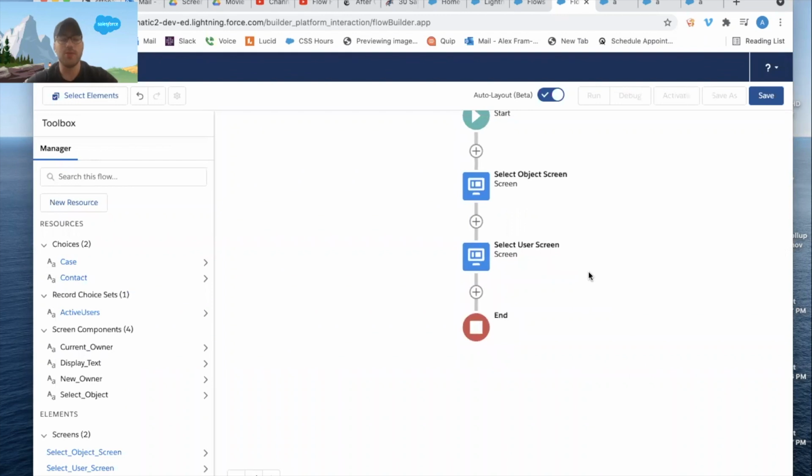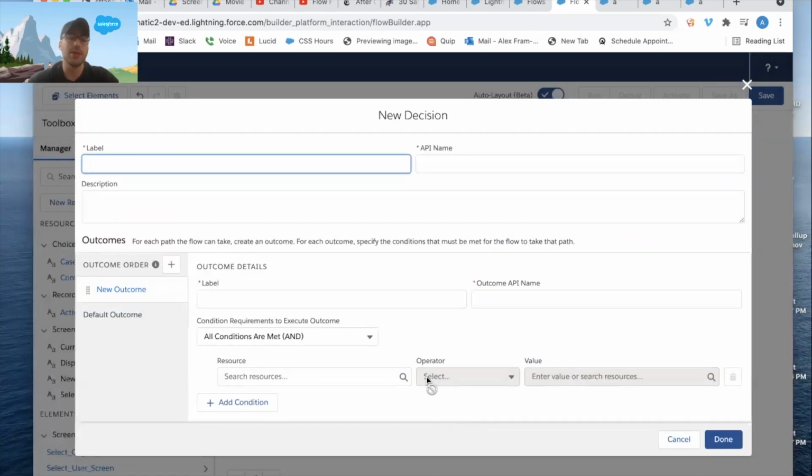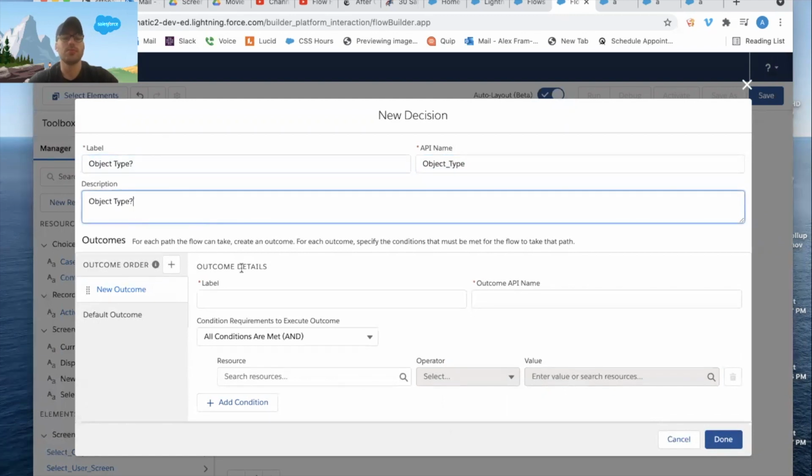All right, so now the fun part. How do we have this single screen flow handle two different objects? Well, we have the user select: is it a case or is it a contact that we're looking to mass transfer? So we can now add in a decision element. The decision element is basically going to decide what path do I take. So we will call this object type.